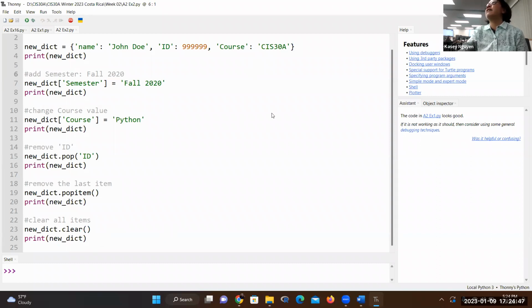And then we're going to clear everything. When you do a clear, it just takes out the keys and the values in all the other elements. Now the difference between pop and pop item is that with pop, you have to specify which key you want to pop, and pop item automatically goes to the last item that was added and pops it.